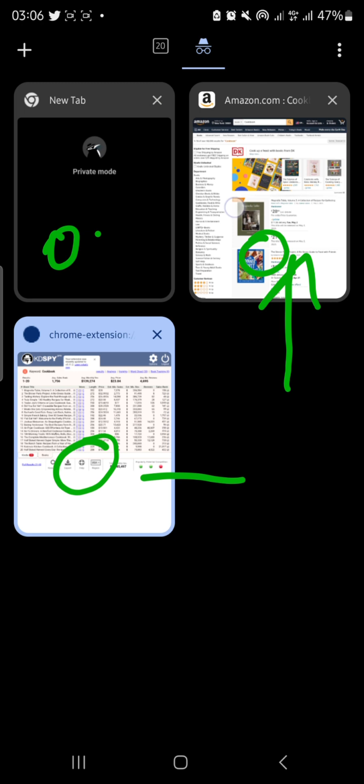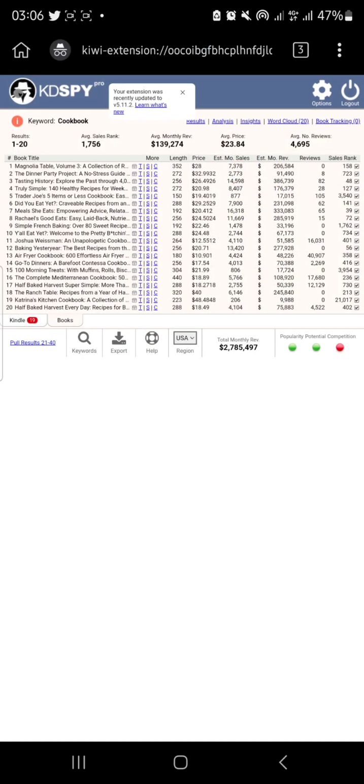So let's go and see what happened. Let's check now. Now, the tool has finished loading. The KD Spy tool, and this site appears on your laptop. So I have 100% proven to you that you can do quality research with quality tools on your Android devices. Now, what do you see here?